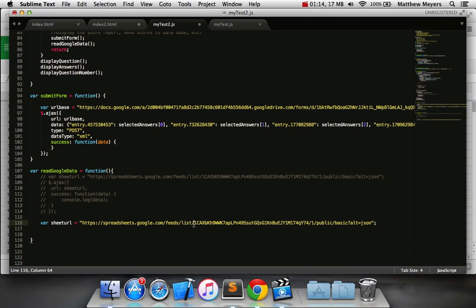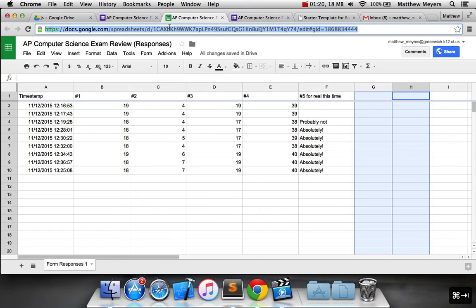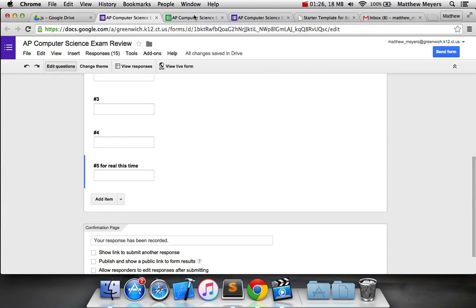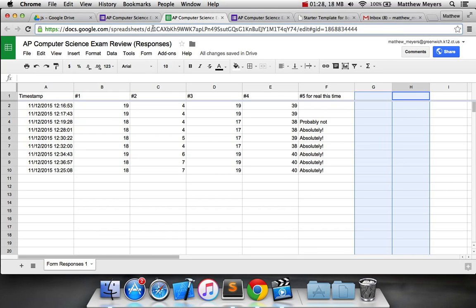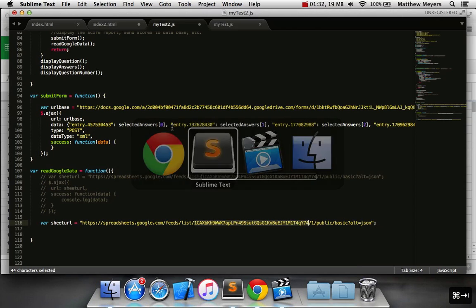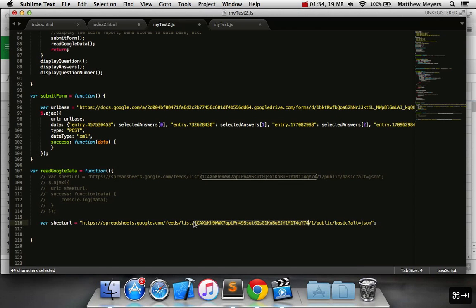And then you'll see I have a spreadsheet ID here. You need to take your spreadsheet ID from the spreadsheet where the responses are stored, not the form. Remember, we used the form ID last time. Now we need the spreadsheet ID. So you're going to take the ID from where the responses are stored and paste that between list and /1.